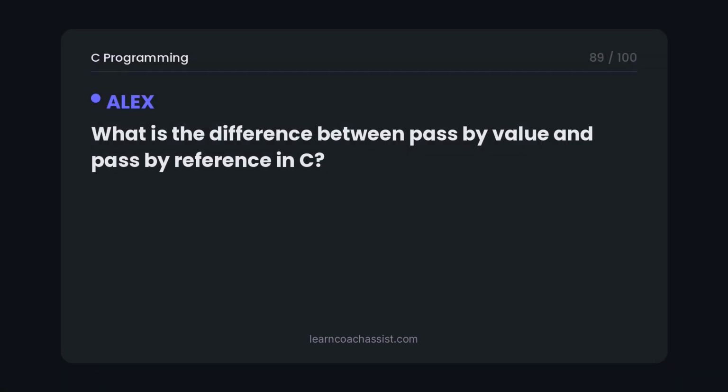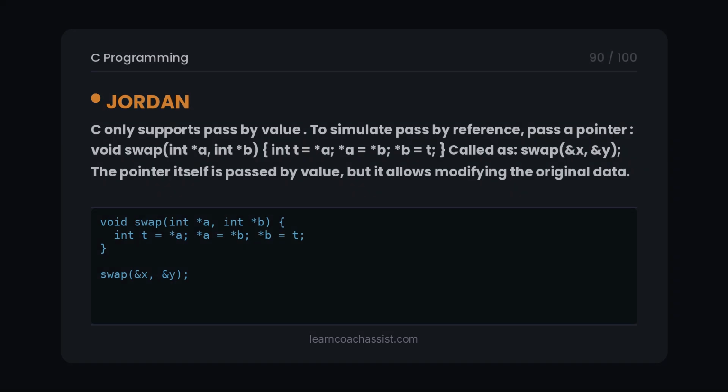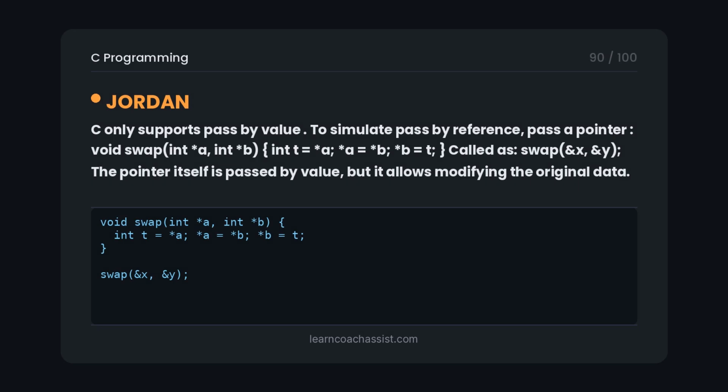What is the difference between pass by value and pass by reference in C? C only supports pass by value. To simulate pass by reference, pass a pointer: void swap(int *a, int *b) { int t = *a; *a = *b; *b = t; } called as swap(&x, &y). The pointer itself is passed by value, but it allows modifying the original data.